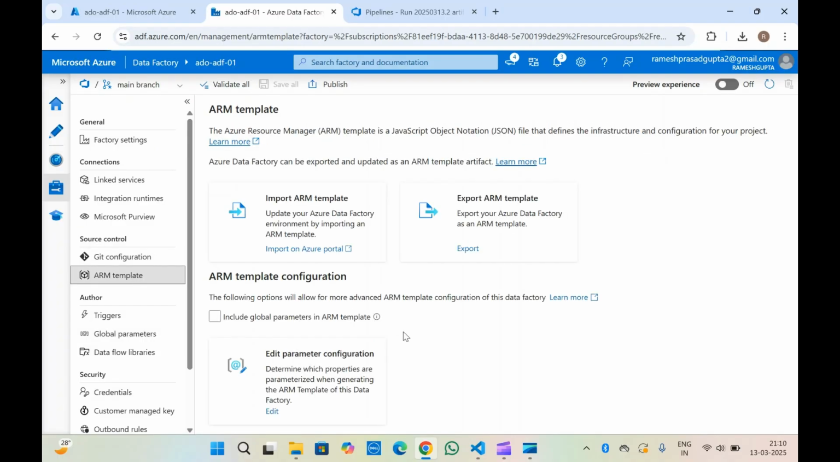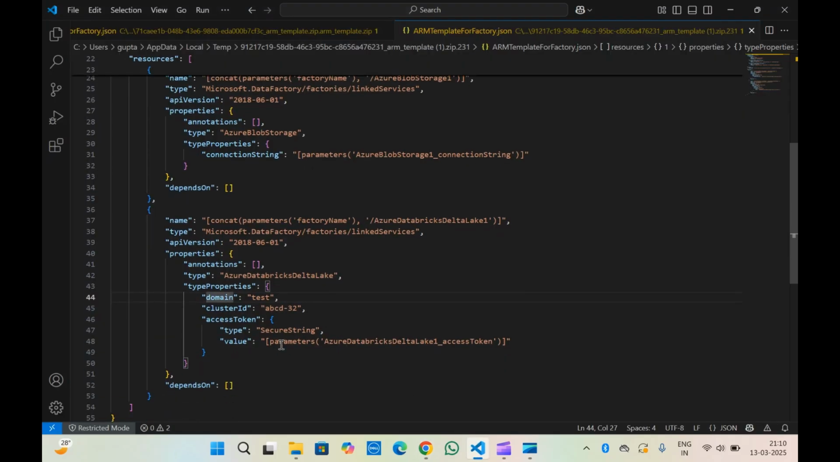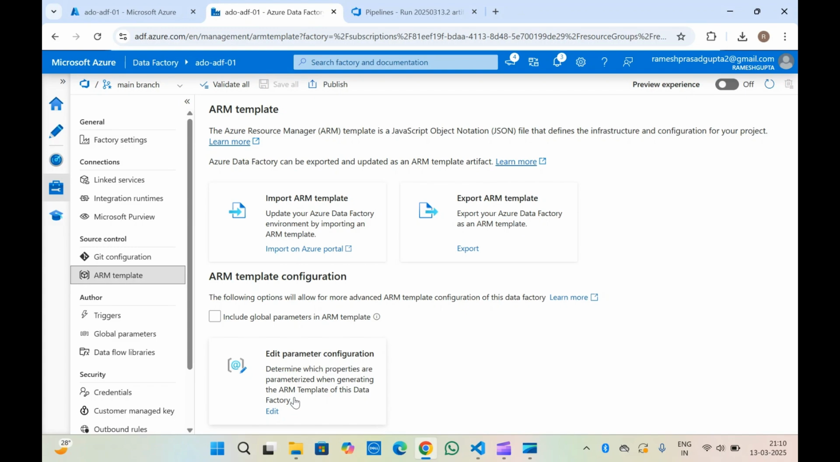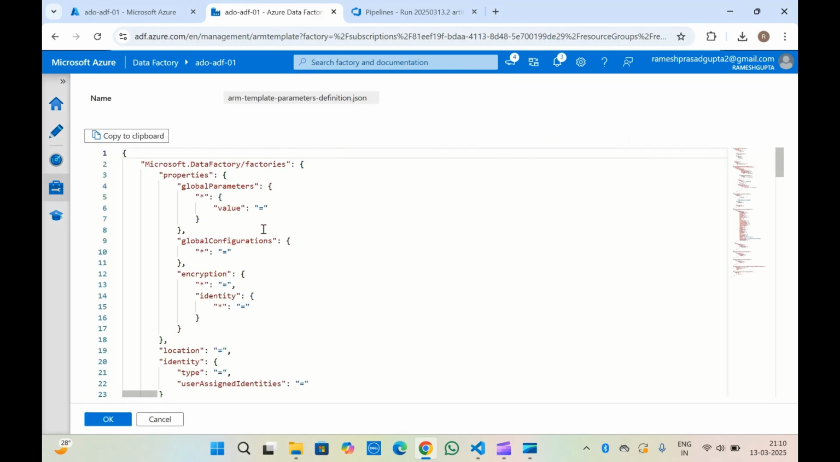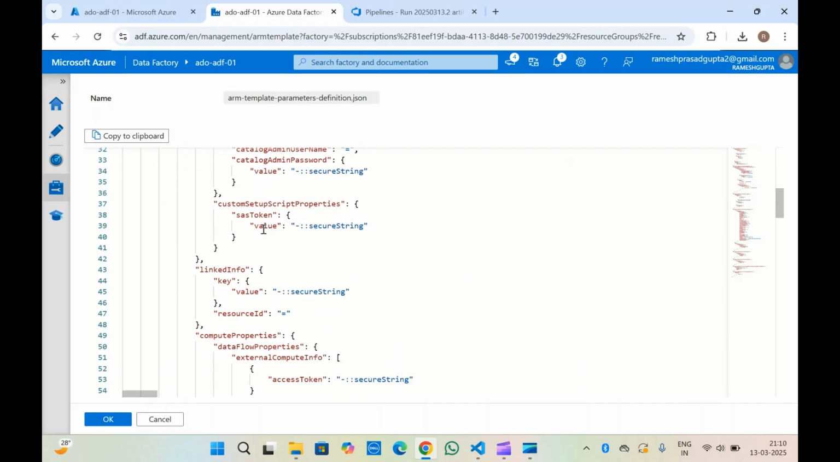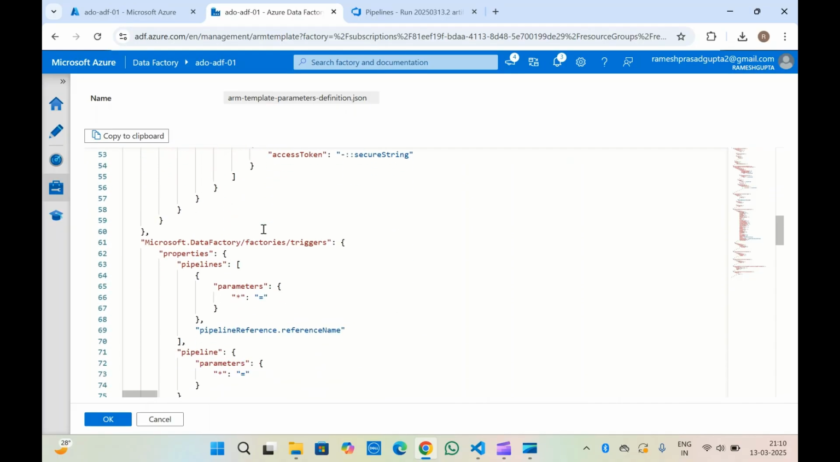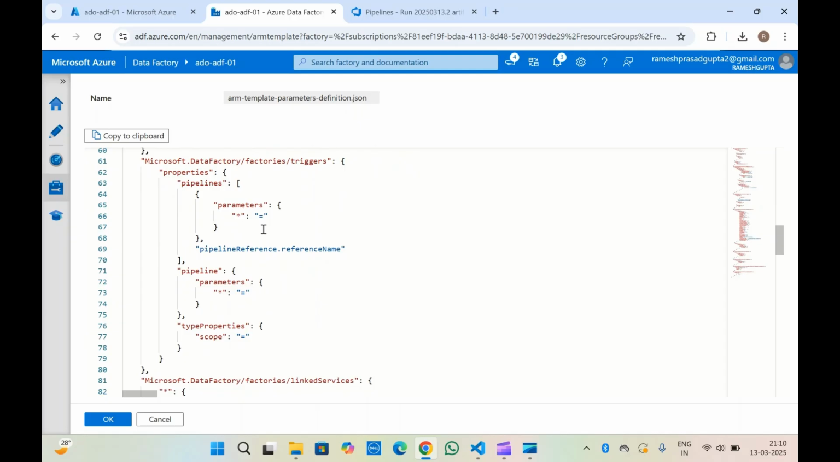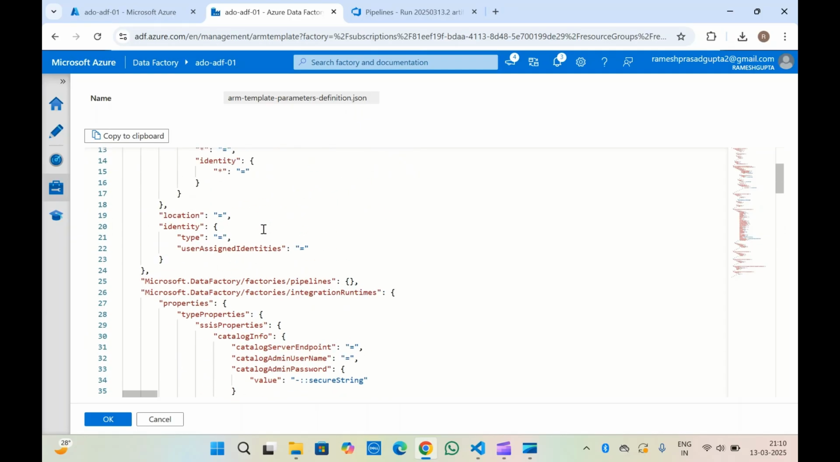Okay, now let's go ahead and edit this. If you want to parameterize these hard-coded parameters, you will have to come here and edit this parameter configuration file and make the changes so that all the properties which you have mentioned here will be automatically parameterized when the templates are exported.